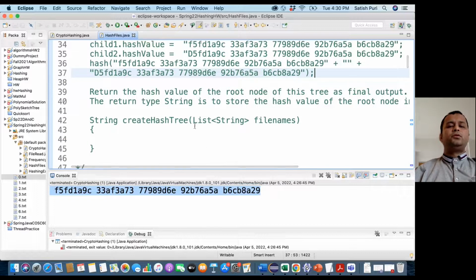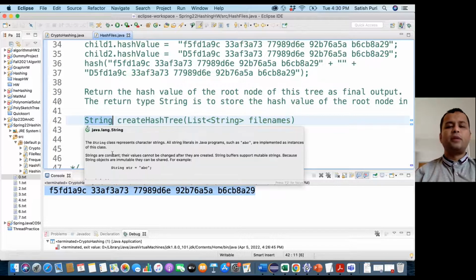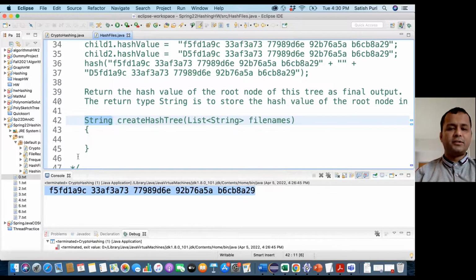All right. So how does this have to be implemented? You are given createHashTree as the name of the method, and what it takes as input is a string of file names, and you have to return the top hash or the root hash after combining everything in a tree-like fashion.